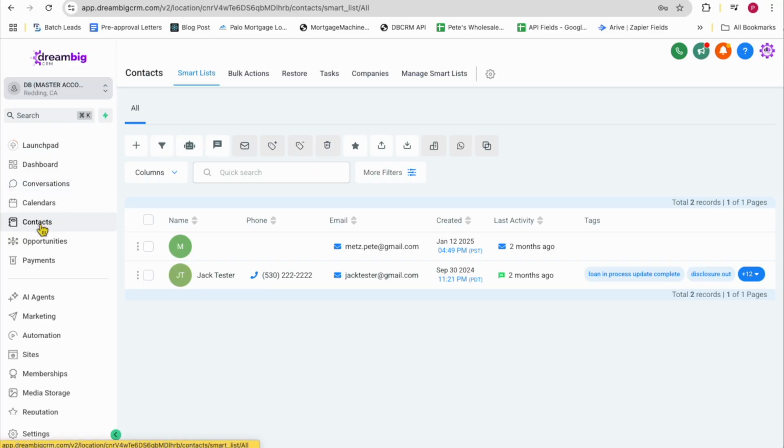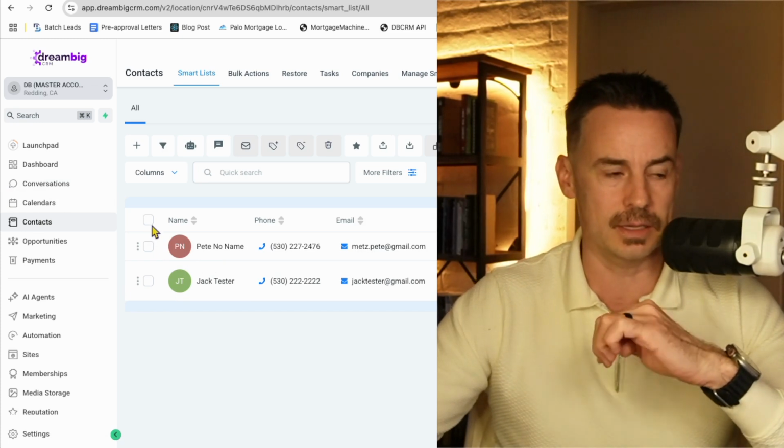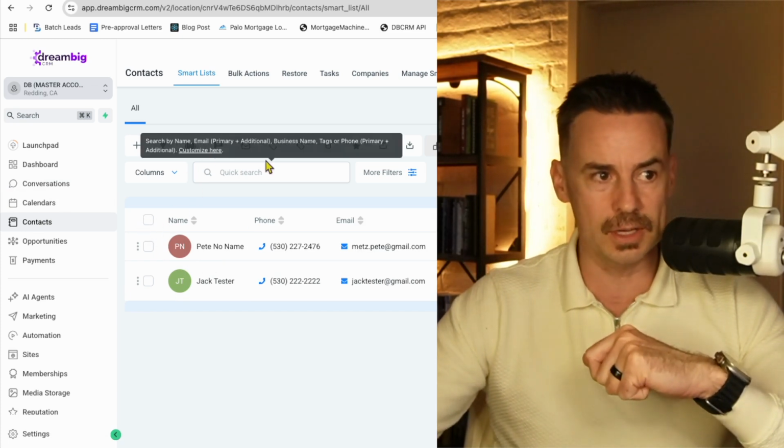So now I'm going to show you what happens to create this Power Dialer. How do we get this into the workflow? So we're going to go to our contacts. Right now I just have 2 fake contacts in the system. What you want to do is you want to find your list. You can filter your list.